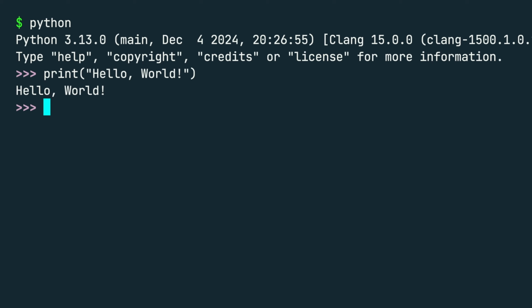Feel free to play around a little bit in the Python REPL. After all, that's exactly the purpose of the REPL. Try things out and see how things go. And once you're done, you can type exit with opening and closing parentheses and hit enter. That way you finish the REPL session and you're back in the terminal.